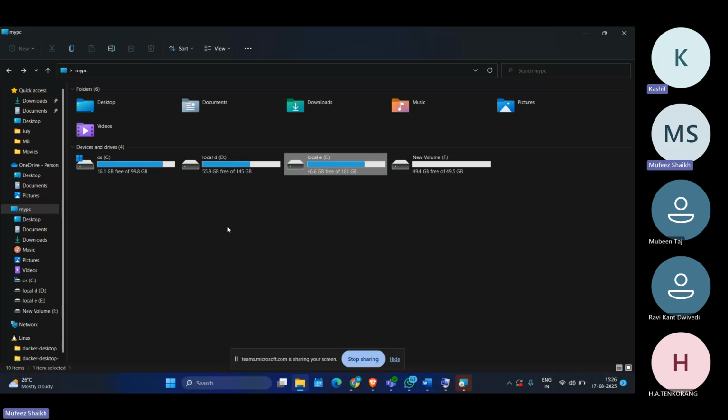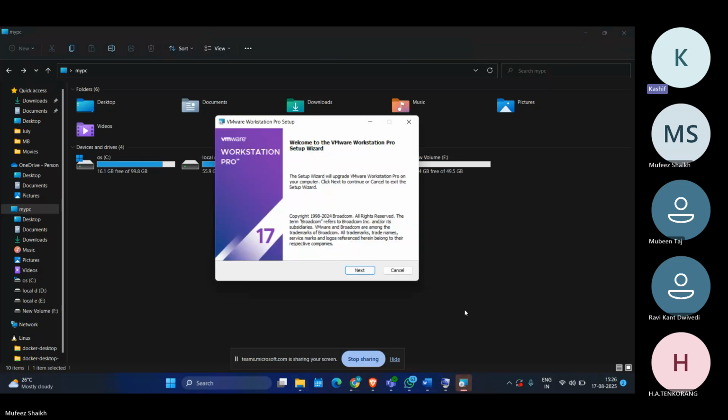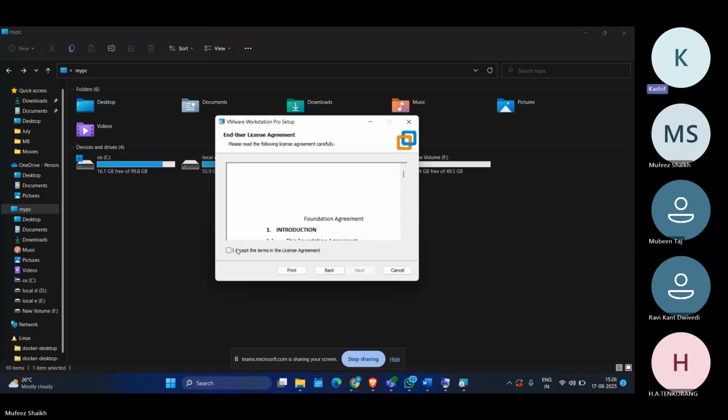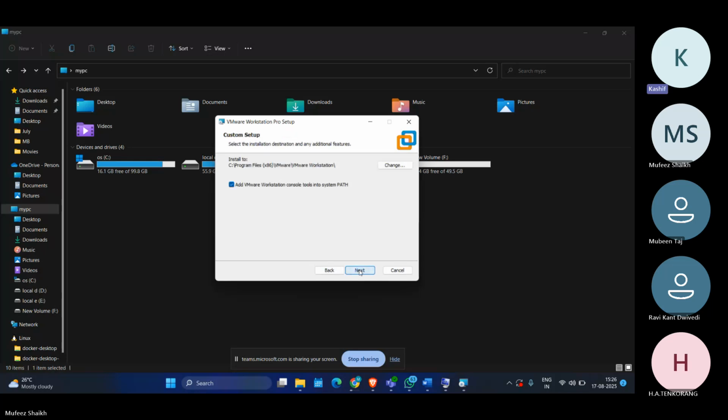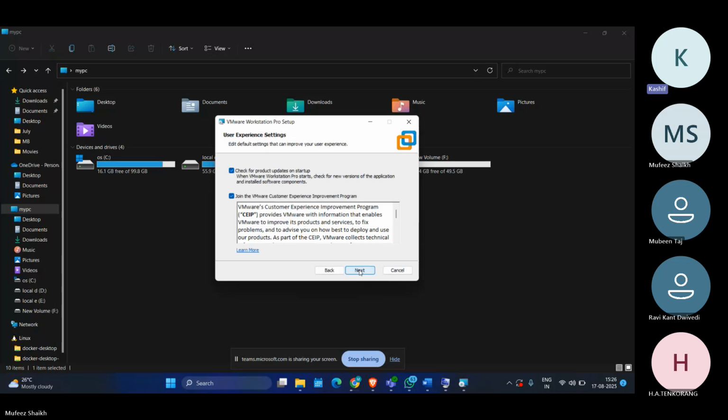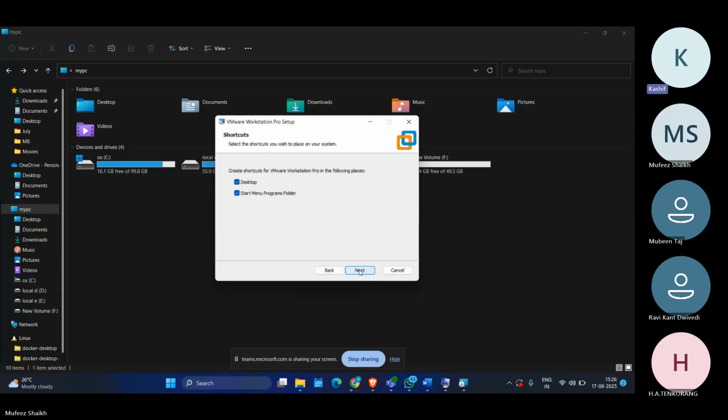Not now, you can do it later on. Now let's go to the drive where you would like to have your virtual machine created. First you install this one. Let's go next and install. Accept the license terms and conditions. Next. That's okay. Default. Next. Finish.